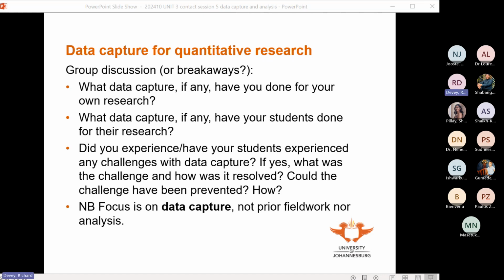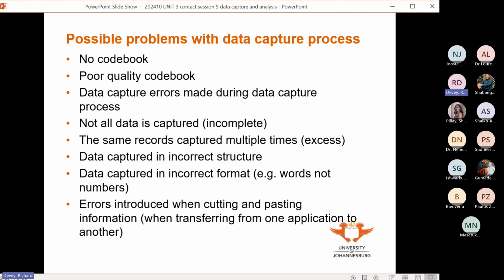Okay, anybody else got suggestions about any experiences of capturing data? Okay, all right, I'm just going to move on then. If anybody wants to raise issues, possible problems that students can have with the data capture process, and I'll go through a couple of examples shortly.